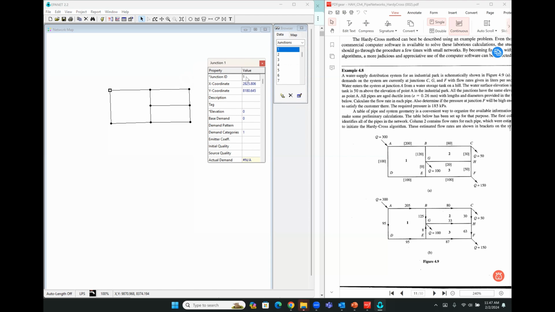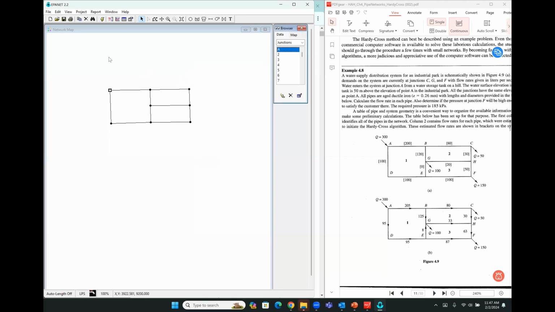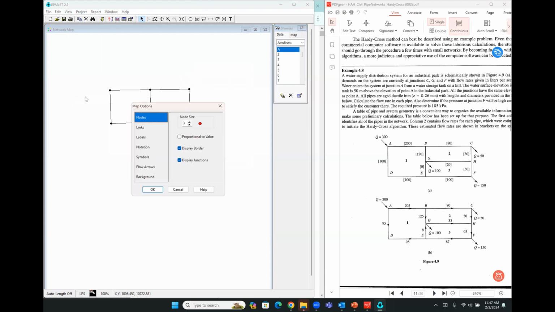We're going to change all of the junction IDs to represent what it shows in the diagram, just because it will be much clearer. So I just hit junction ID, I put it as A. And these just have to be unique, because everything needs a unique ID. All right, so actually I'm going to want to see these. I want the junctions to be labeled on the graph. So to do that, I'm going to go to View and Options.